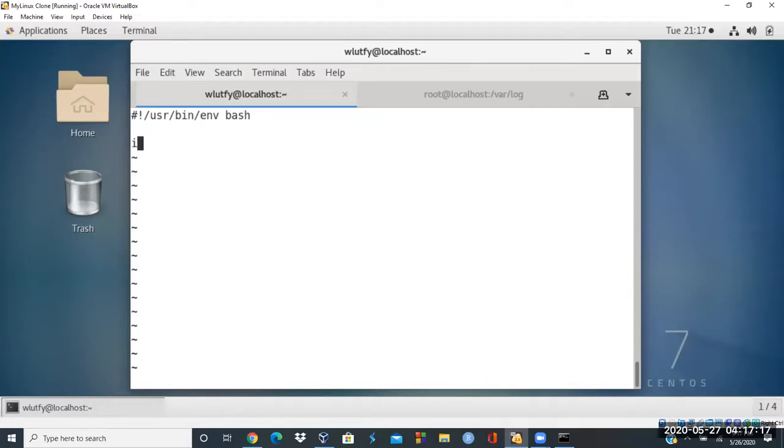Let's say for i in sequence 1 to 5. I'm going to put the debugging option set -x on. Unfortunately, when you say -x, it sets the debugging on, and +x turns it off, so it's counterintuitive. -x puts the debugger on, and +x removes it.